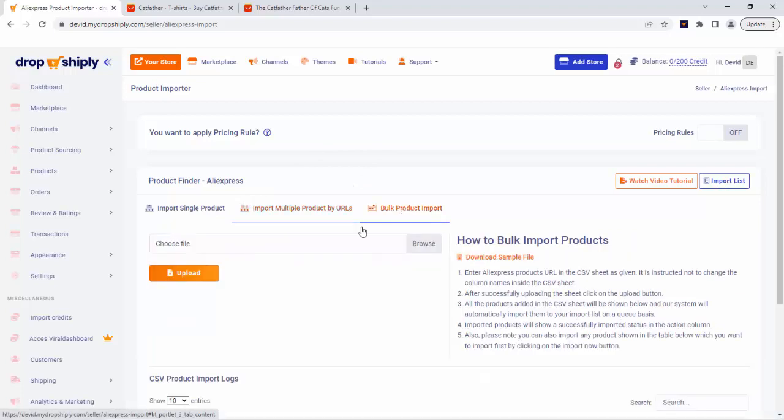You can also import in bulk. You can just upload your CSV file with all the products, and they'll be automatically imported into your store. We also have a sample Excel file that you can download. You can insert all your links right there. If you need the file, just ask us.